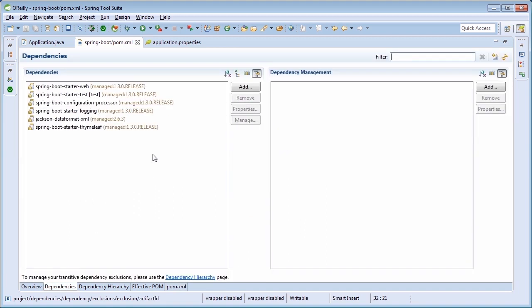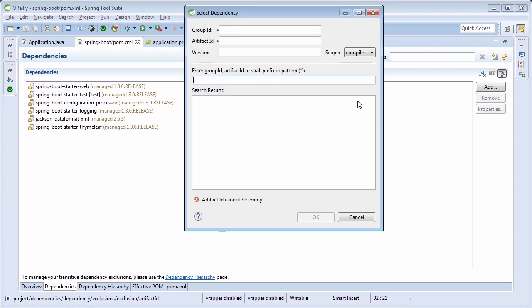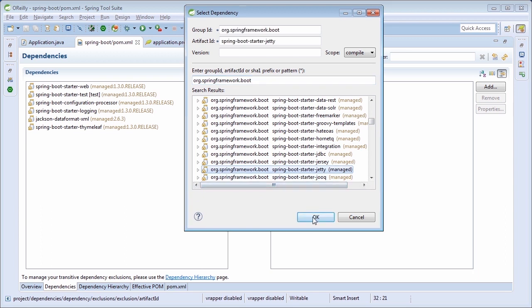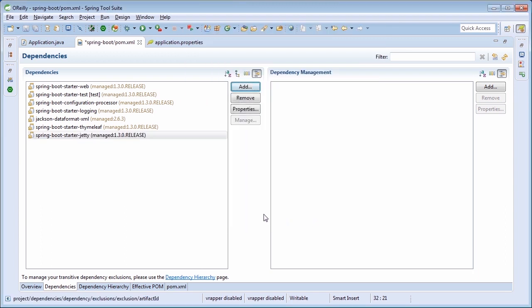So all we need to do now to switch over to another embedded servlet container is add a dependency on the starter POM. So we're going to look for org.springframework.boot, and this will display all of the starter POMs available to us. And let's go ahead and configure our application to use Jetty, which is another embedded servlet container. So if we go ahead and save that configuration, we can now relaunch our application.